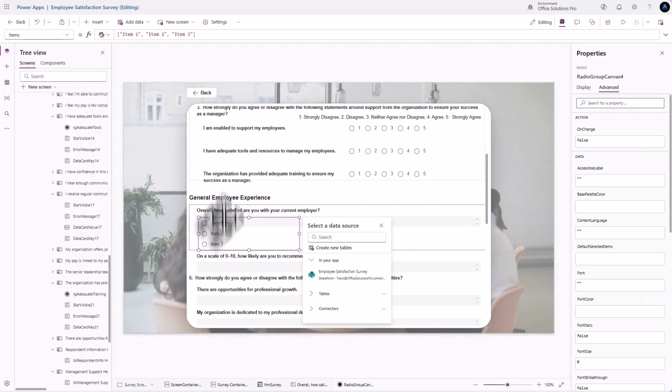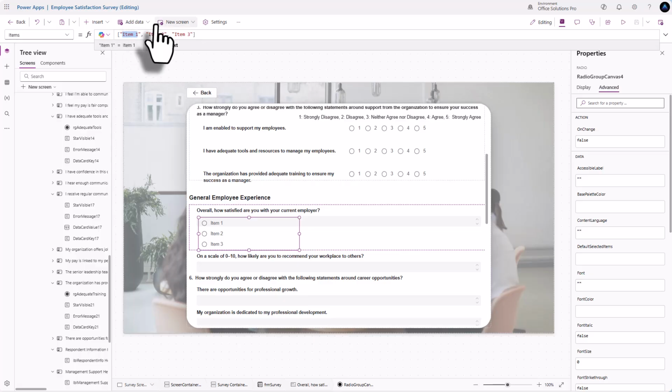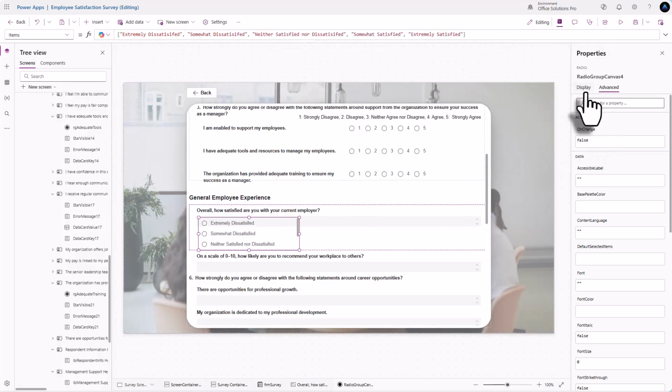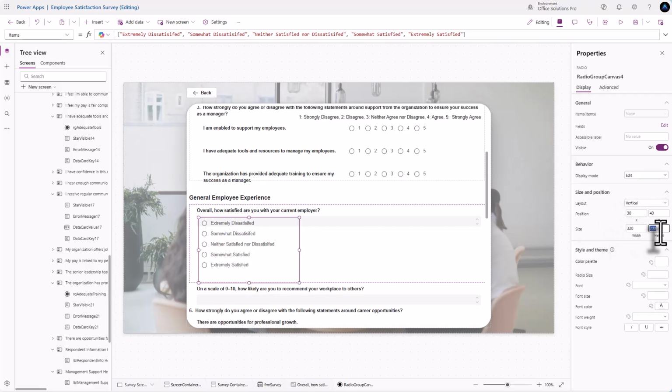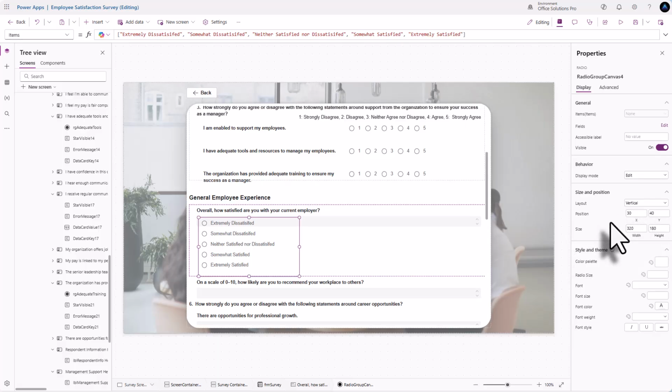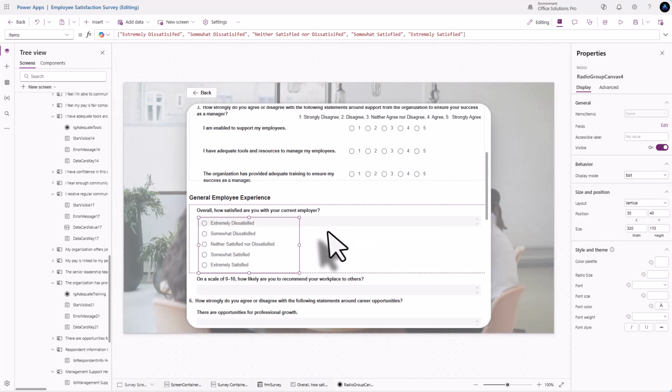So let's adjust this. And for this one, it's going to be our choices. So we're going to say extremely dissatisfied. And then our option number 2 is going to be somewhat dissatisfied. All right, that looks good. Let's go ahead and make the height a little bit higher. So we'll say this is 200. See how that looks? We can be a little bit smaller than that. Go with 180 and 170. Yep, there we go. So that looks good just like that.